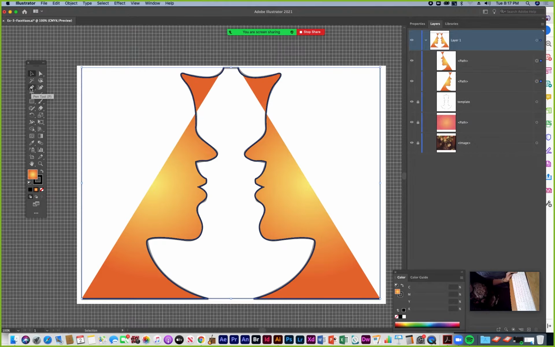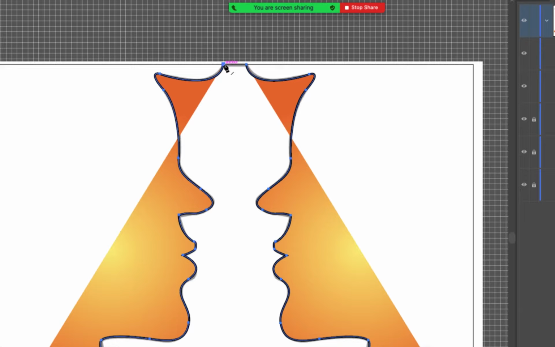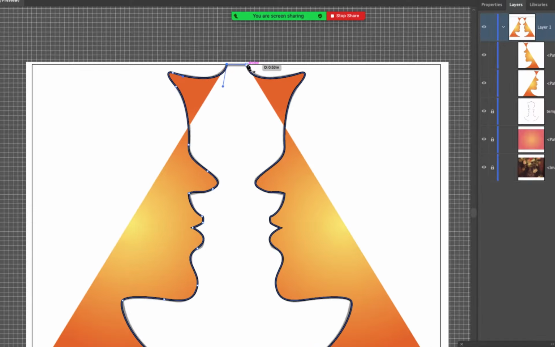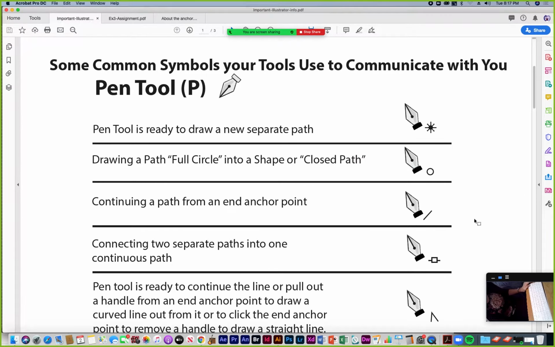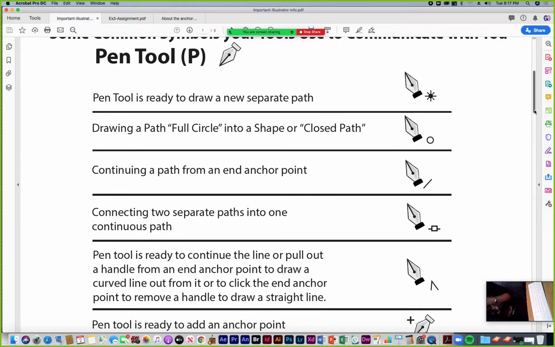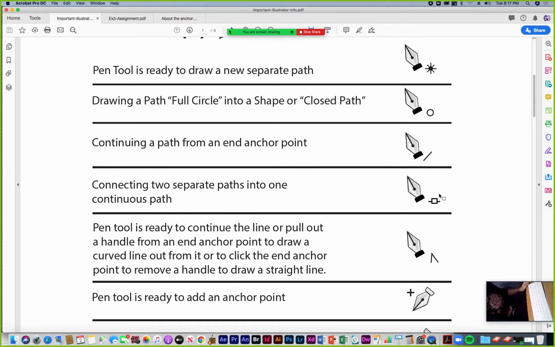So to do that, I'm going to take the pen tool, hover over the end point of one of my paths. I will see a slash appear. So I'm going to just click that to make the end point of this path continue. And now I hover over my next path and I'm going to see another symbol appear. What does that symbol mean? Can you see that symbol? If you look in your handout, on the Important Illustrator info handout, the symbol that I'm looking at is this one right here, which is the connector symbol. So that's important if you want to connect separate paths into one path.